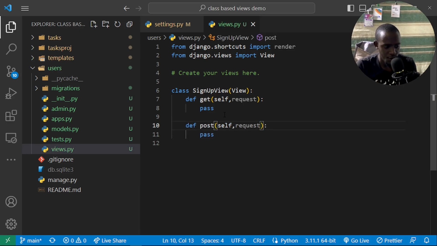So we're going to have two methods, and one is going to render the template, while the other is going to help us to create the user account by submitting data to our server and then going ahead to save the user in our database. Another thing that we're going to need for this view is going to be the form that's going to allow us to basically go ahead and save the user to our database.